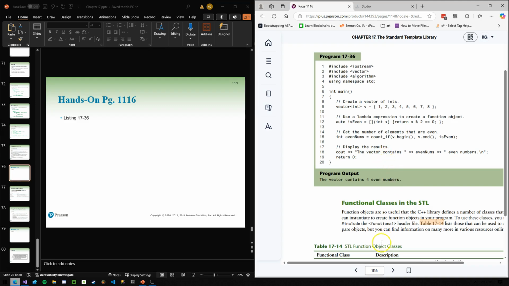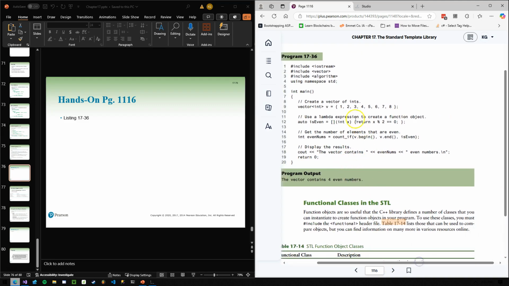Oh, good, a lambda expression. Okay, we've got a vector of ints. We're going to use a lambda to create a function object called isEven. Here's the beginning of the lambda followed by the parameter list. We're going to return whether or not that is even, whether or not the modulus of x is equal to 0. And we're going to get the number of elements that are even.